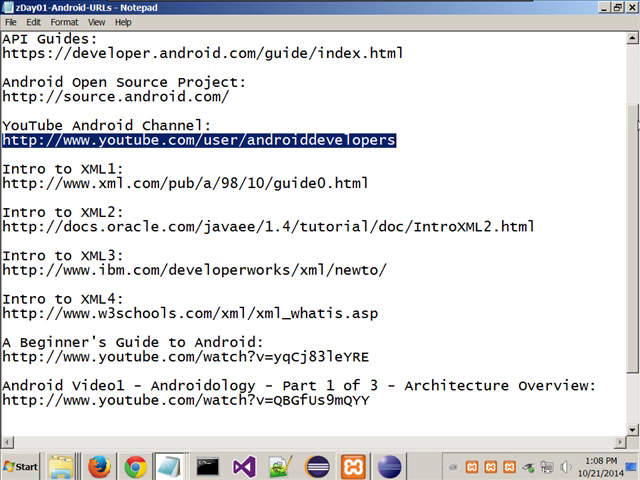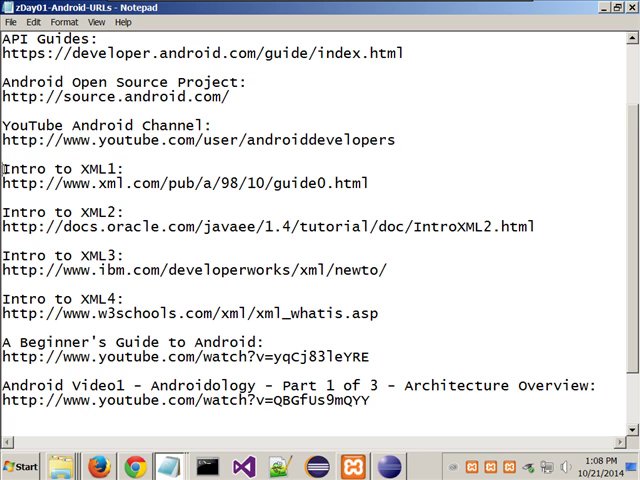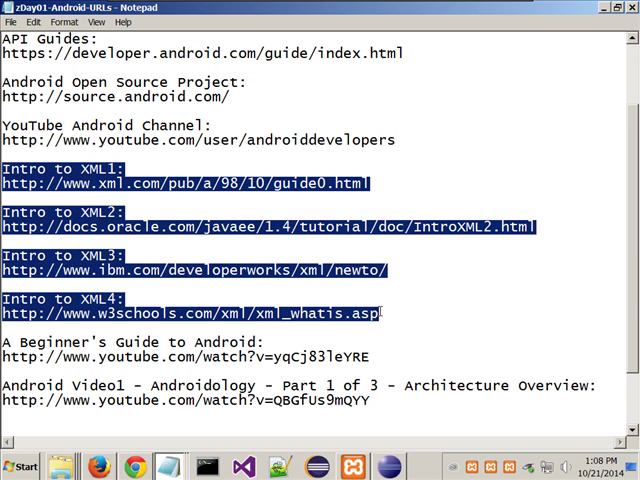A couple of articles on learning XML. Do you have to know XML to understand Android programming? It helps. You're going to start to see that already today. The stuff that you learn from Java doesn't go away. It still is important.